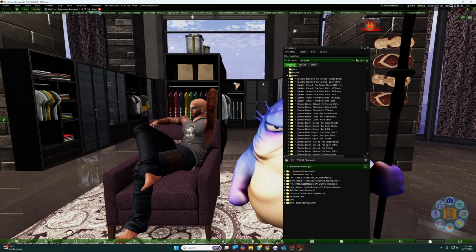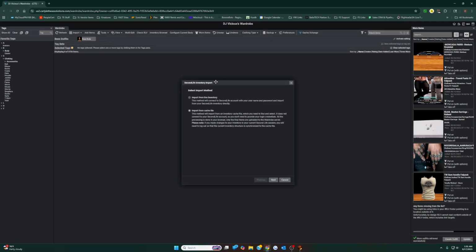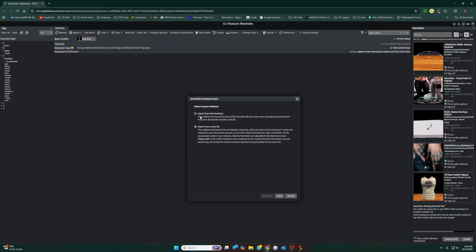So how do we import? Let's get into it. If we come into CTS, you'll notice you have Import, SL Inventory Import. Now here you're presented with two options: Import from Live Inventory and Import from Cache File. Now we're going to be doing the cache, but just for the sake of argument and to be thorough, Import from Live Inventory logs into your account, so this would require you to log out of the viewer. Import from Live Inventory requires you to input your username and password so that it can log in. The options are a little bit different. For me, and for the purposes of this video, the cache file is the fastest way to go.